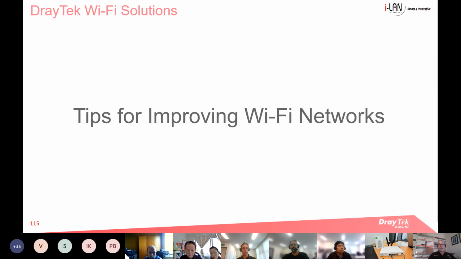The last topic we'll cover today is tips for improving Wi-Fi networks. Hopefully this will help you troubleshoot some wireless issues you might encounter.